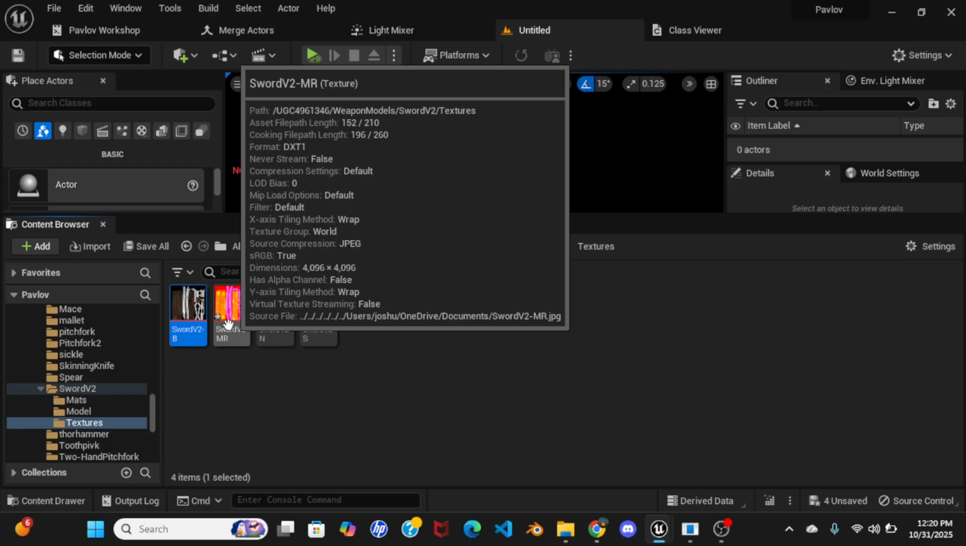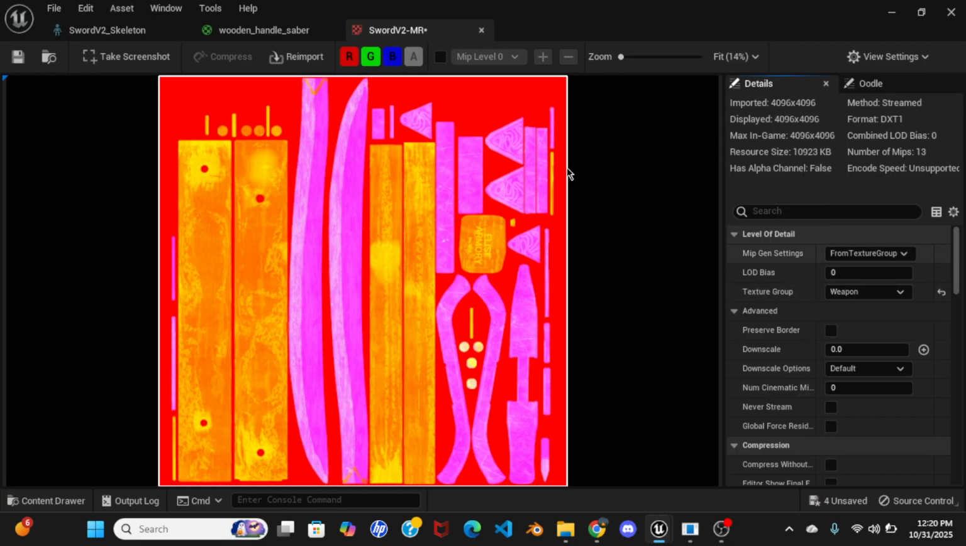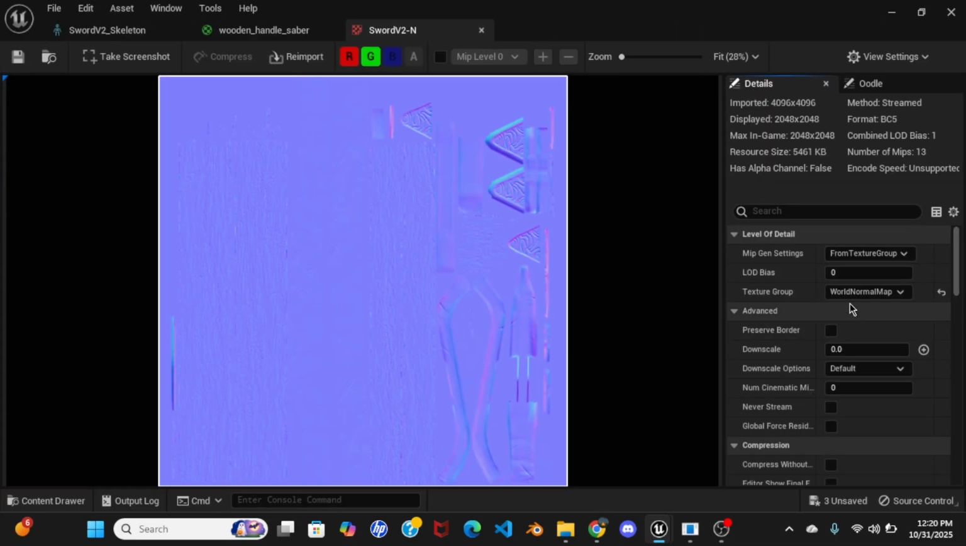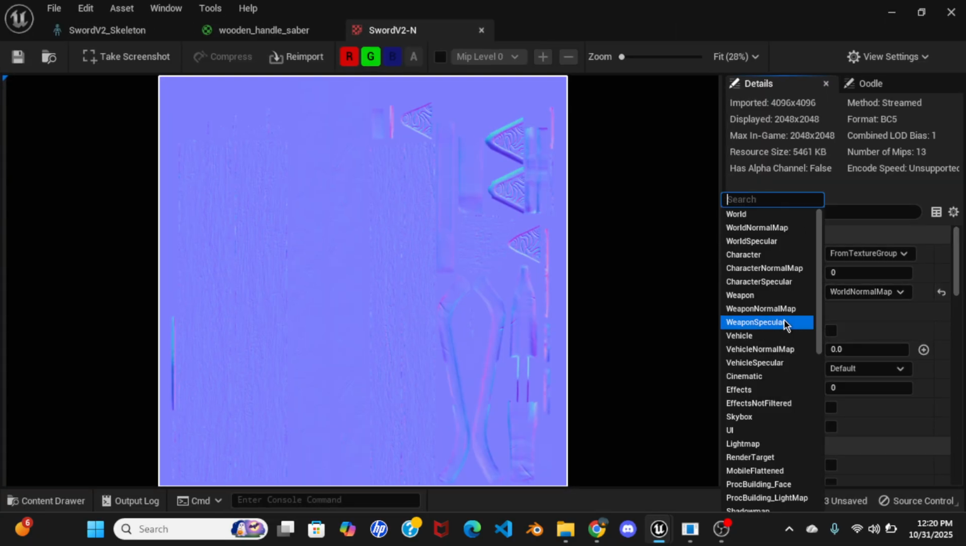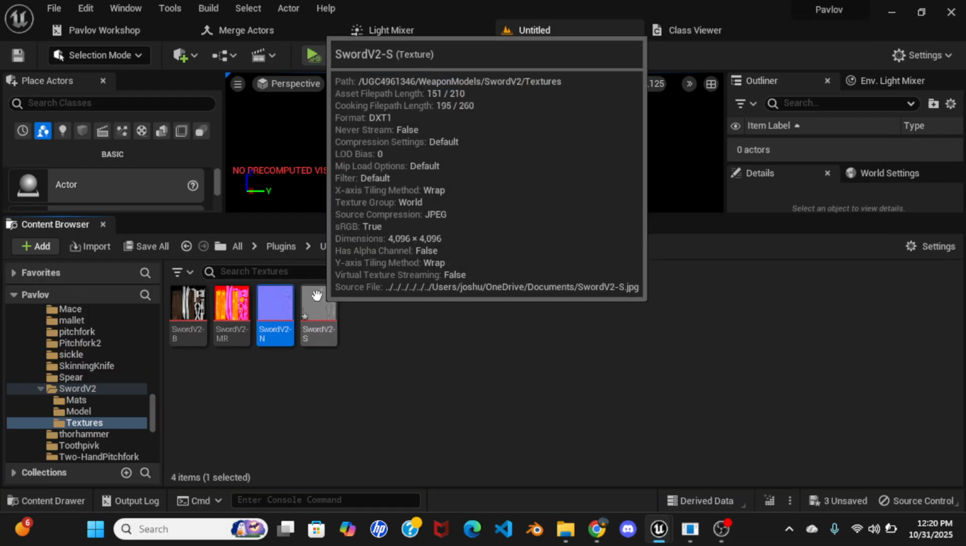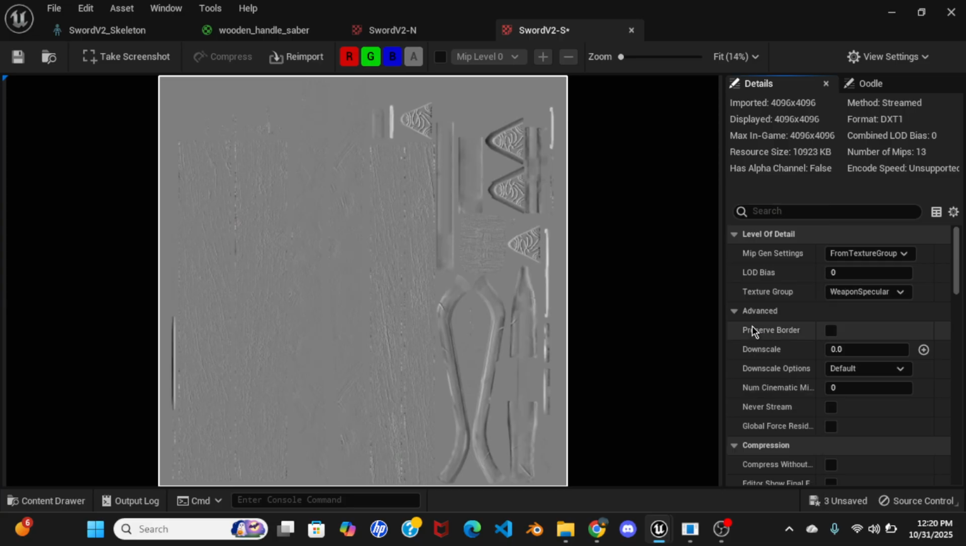And this is a metallic roughness, so we're just going to set this one to weapon as well. And this one is a normal, and it thinks it's a world normal map, but it's a weapon normal map. And then this one is a specular, so this is going to be weapon specular. There we go.